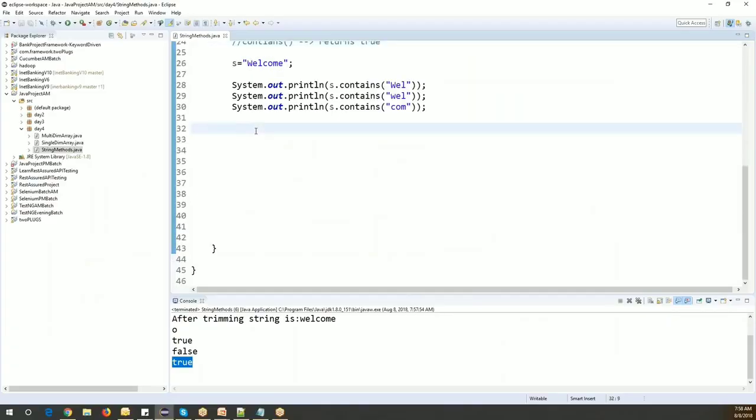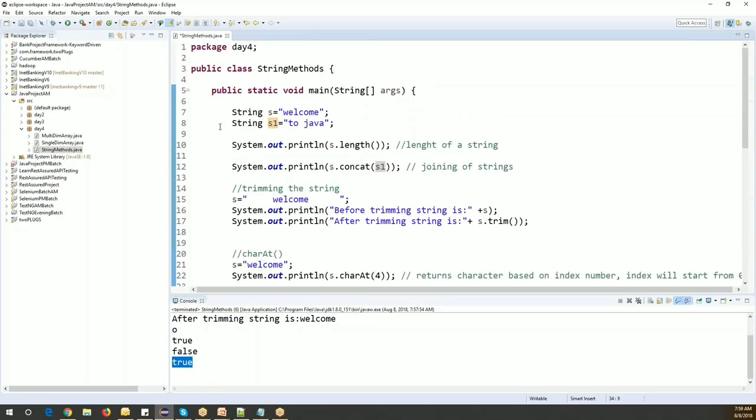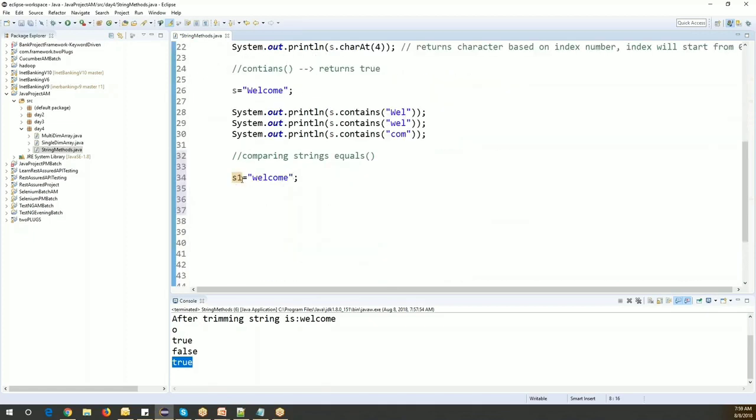The next ones are equals and equalsIgnoreCase. Let us see what is the use of equals and equalsIgnoreCase. They are for comparing strings. We can compare strings by using equals and equalsIgnoreCase. So first let's see the equals method. Here I will take two strings. Let's say s is equal to Welcome. This is one string, and I'll take one more string, s1. s1 is an already created string, so that's the reason I am not giving anything.